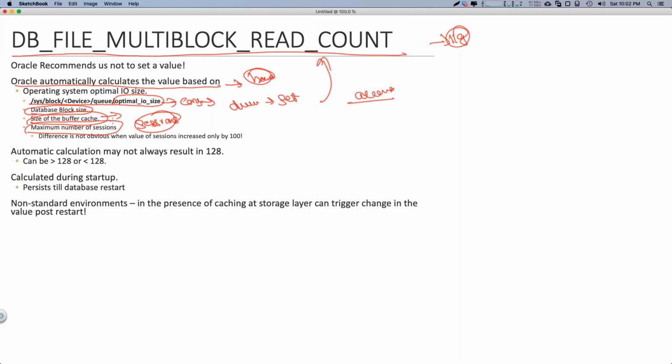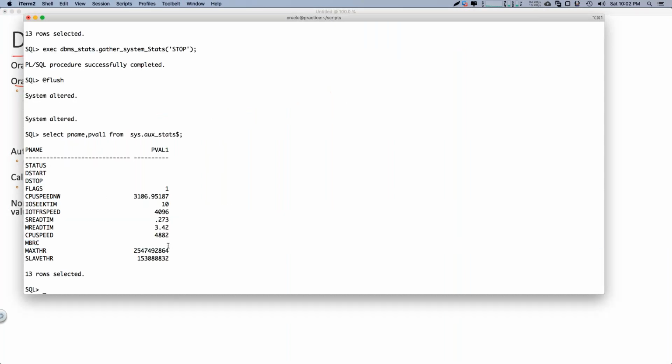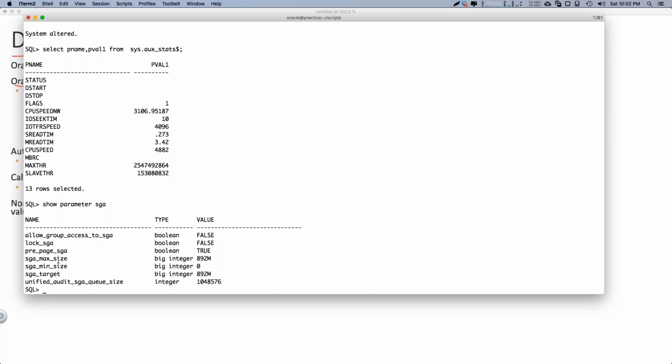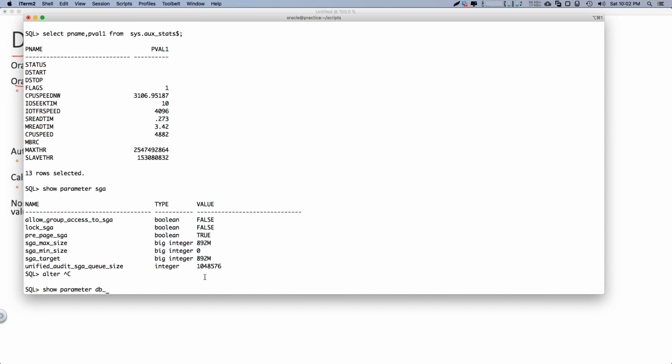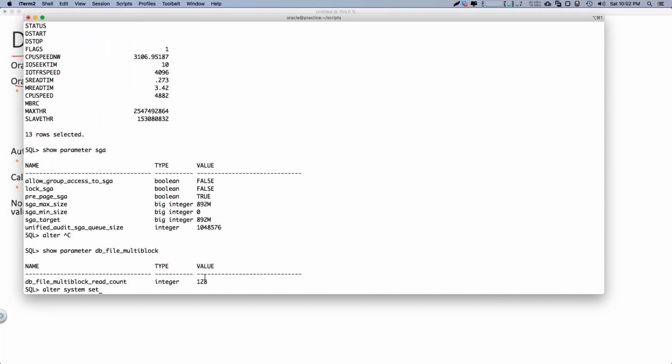Here, I'm going to reduce the size of my buffer cache, or the SGA, considerably. Let's see the value case. So now I have the database, show parameter SGA. My SGA size is 892 MB. So now I'm going to reduce it, and moreover, let me show you the value. Show parameter db_file_multiblock. It's set to 128.